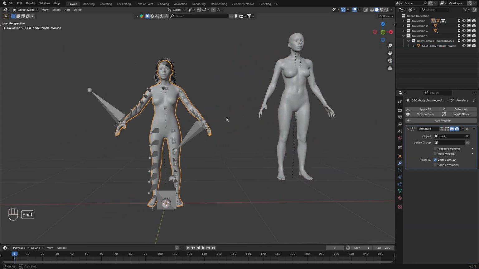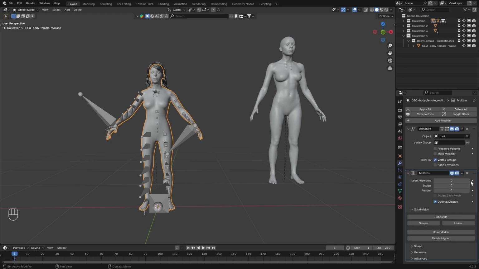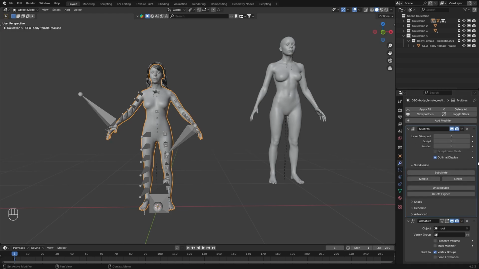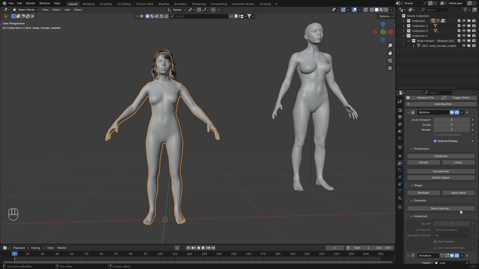Now let's select the mesh without the modifier and add a Multires modifier. We can move it to first, then subdivide it with the exact amount that the high res mesh has. In my case, it's 3. Now open up the Multires on the low res mesh.